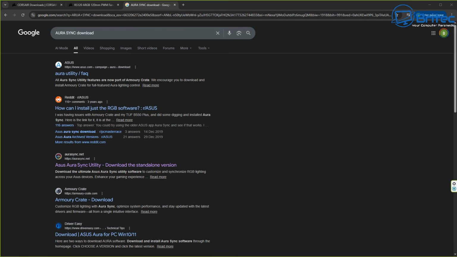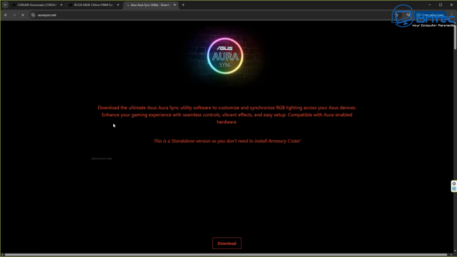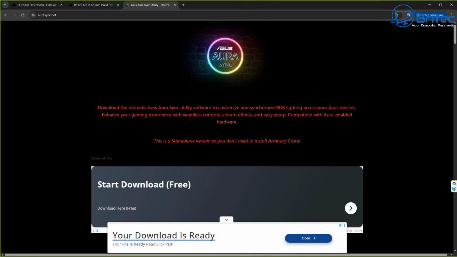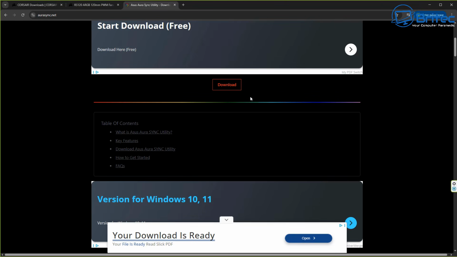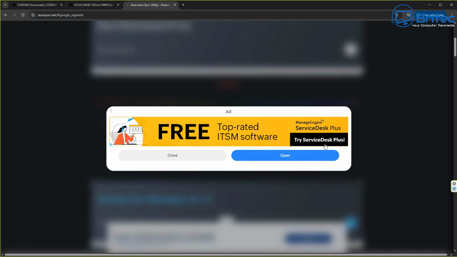Now, first I'm going to install the Aura Sync software just to show you that the RGB lights cannot be controlled. They just won't allow me to control it. I've even tried to download the Corsair software, which wouldn't control it for some reason. So yeah, what we're going to do is go ahead and download this and get it installed on the system.